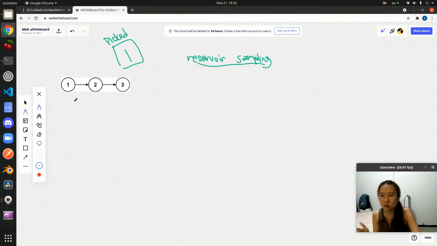Let's try to work out the probabilities of picking each node and see if it makes sense. We'll call these I equals 1, I equals 2, and I equals 3. The probability of picking node 1, because this is the first node, is 1 over I. But it doesn't end there. This is our current pointer, and we have to traverse down the whole linked list.